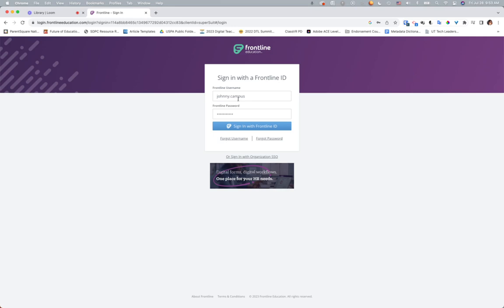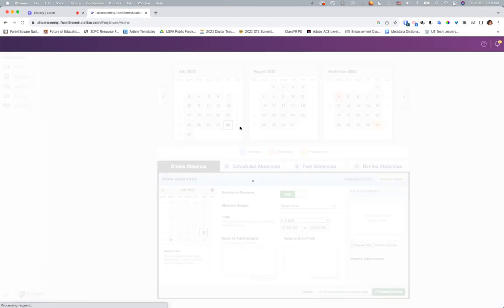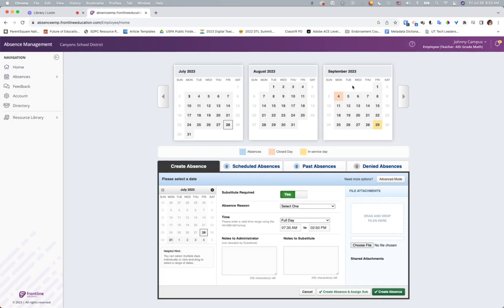You should have already created your account, so you should be able to put in your username and the password that you set up the first time you clicked from that email. From here, click on Sign In with Frontline ID. Once it logs you in, you will see a calendar, and you will also see down here your absences.